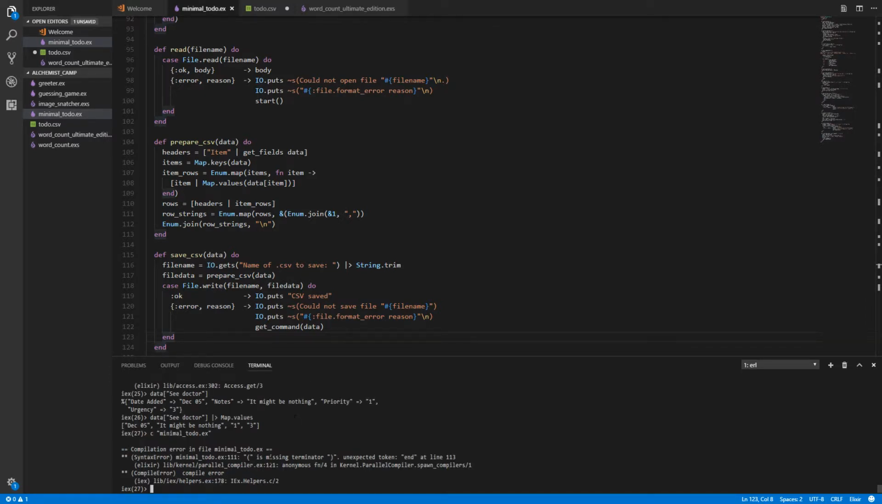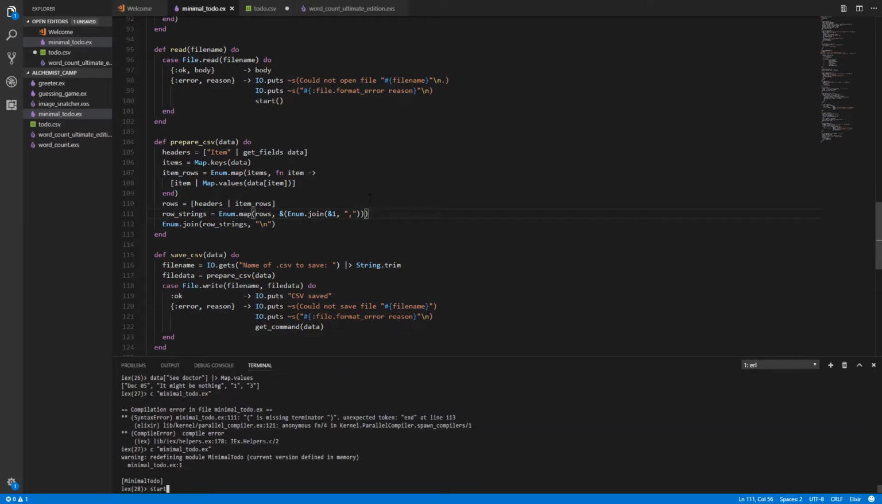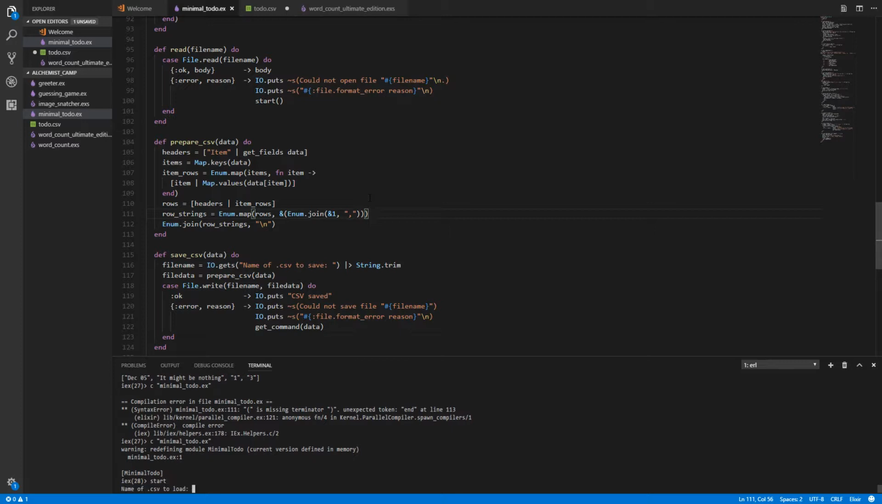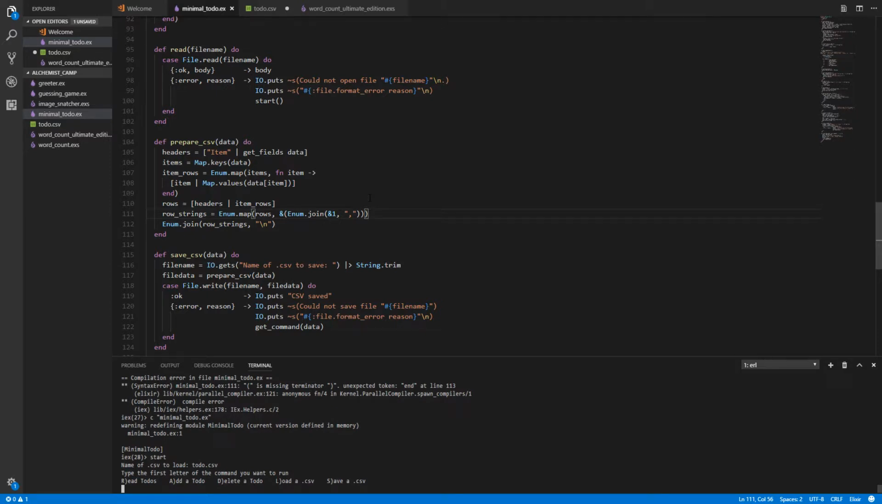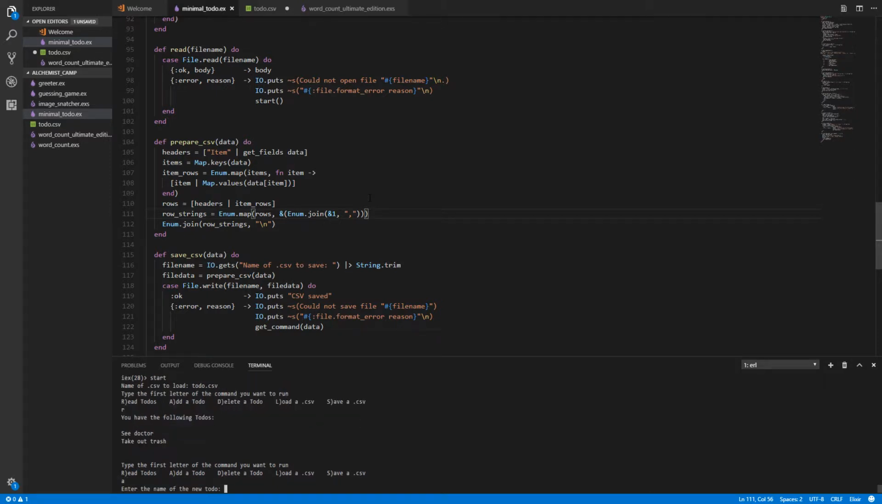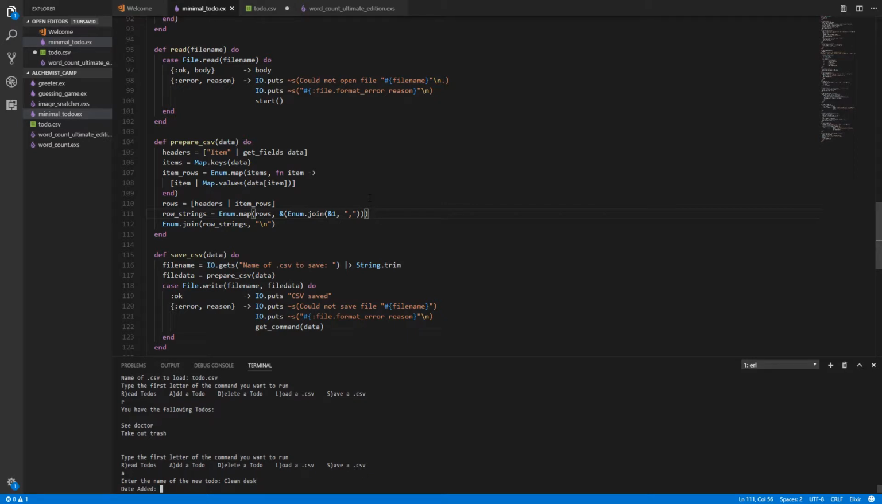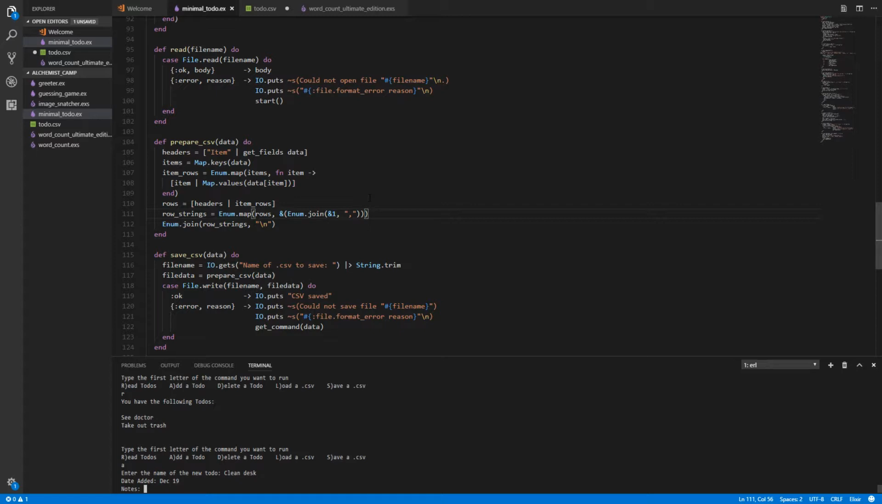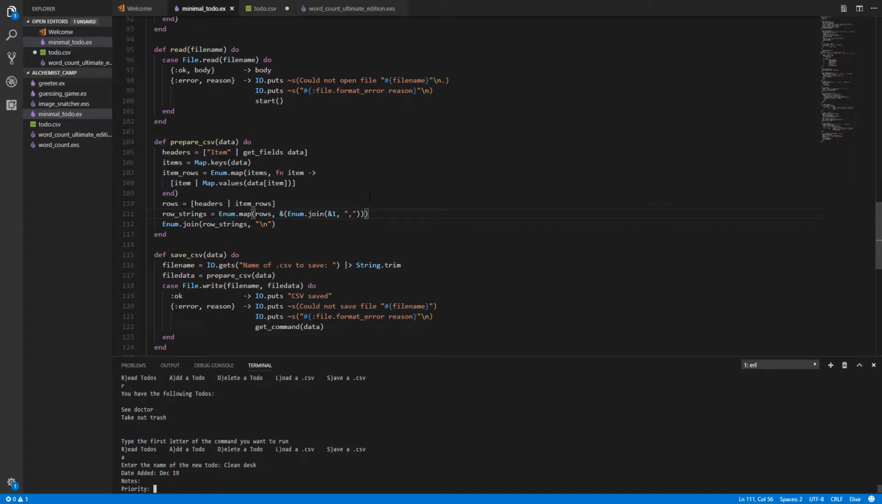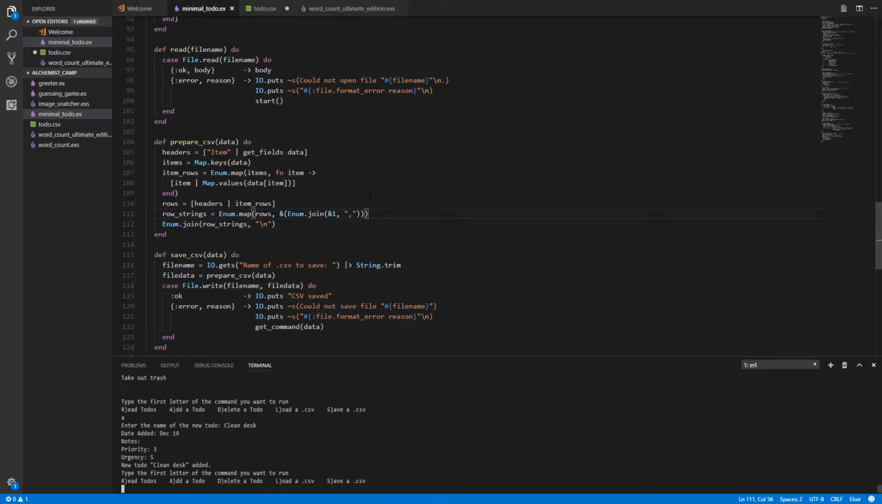Recompile, and missing a closing parenthesis. 1, 2, 3. Yep, we are. And no errors. All right, good. So the name is todo.csv. We're going to add it. We're going to read the to-dos. We're going to add one. Clean desk. Date added, December 19th. Notes, no notes. Priority 3, urgency 5. Okay, read the to-dos. So we have a new CSV.